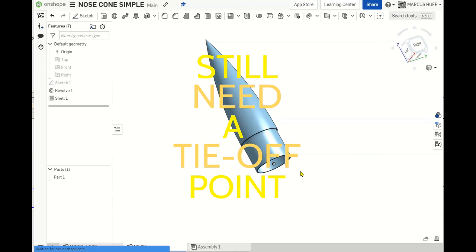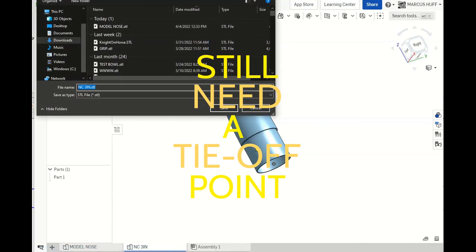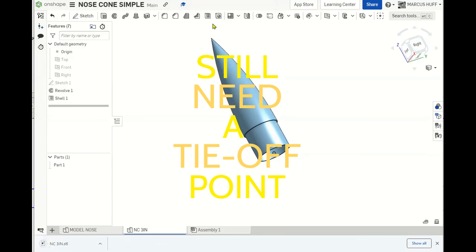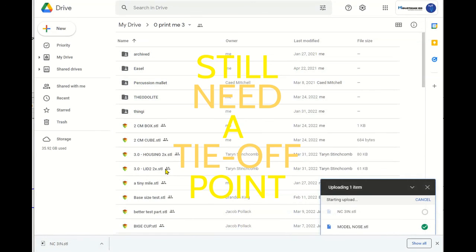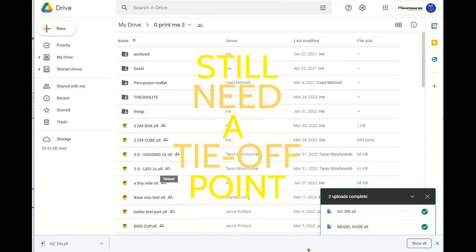Once you download that, save it on your computer somewhere. I have a Google Drive set up, tiny.cc/printme3, and you can drop it in there, and then I can find it, and we can print that.